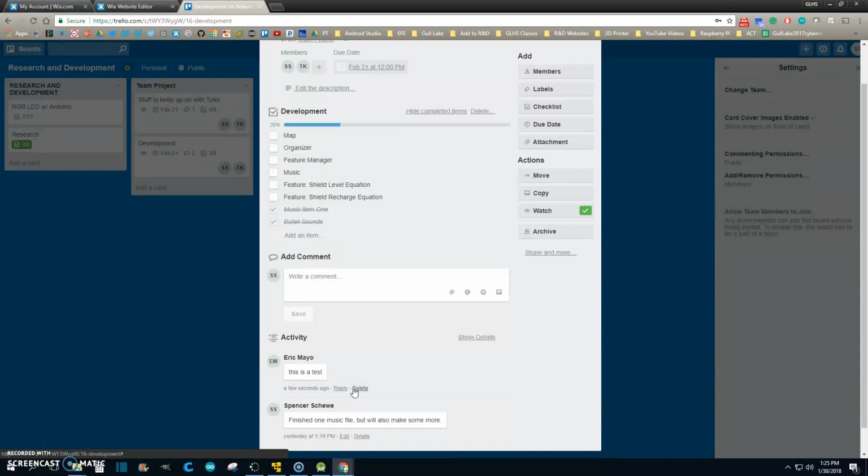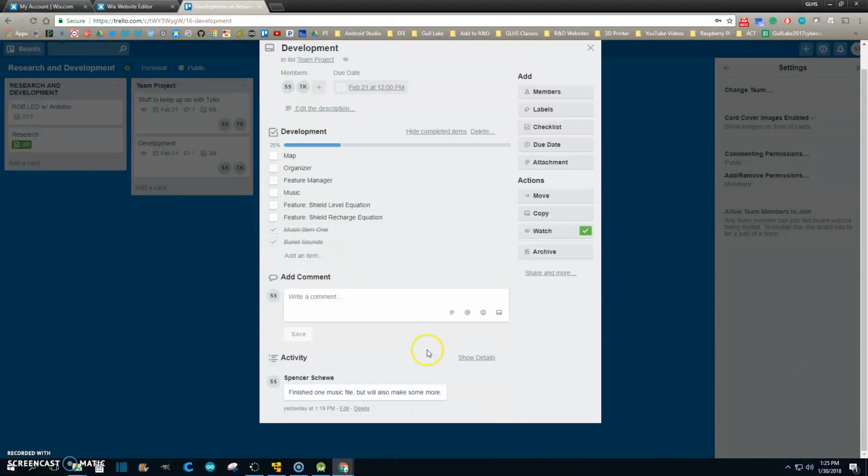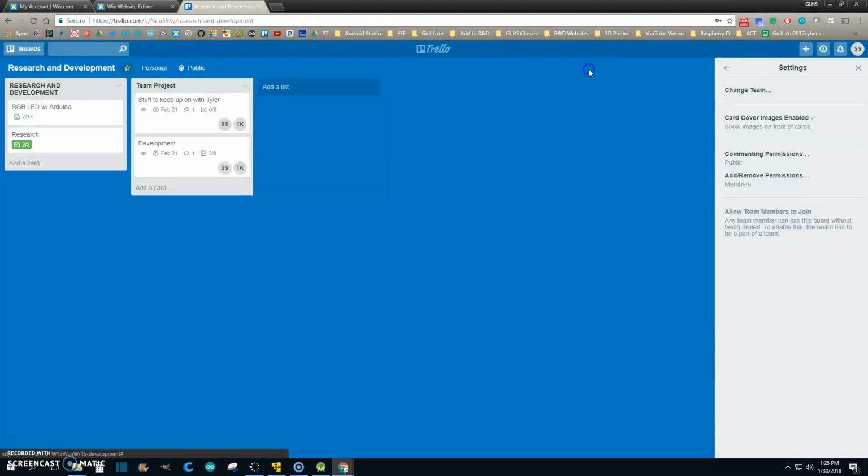But since I am one of the members of the card, as well as the person I'm working with, Tyler, we are able to delete his comment. Members: so just you and your team can communicate through that card.